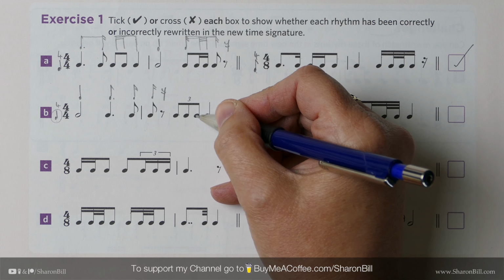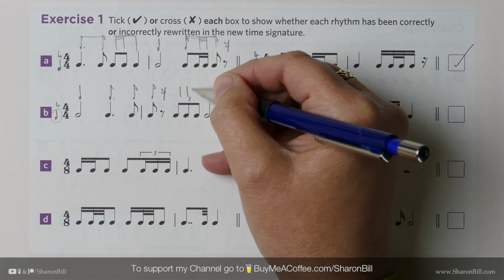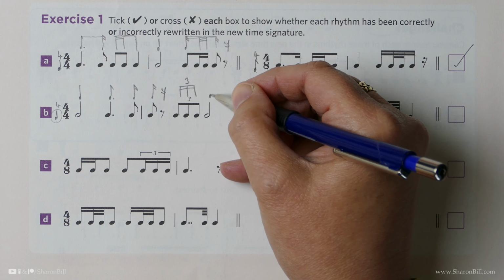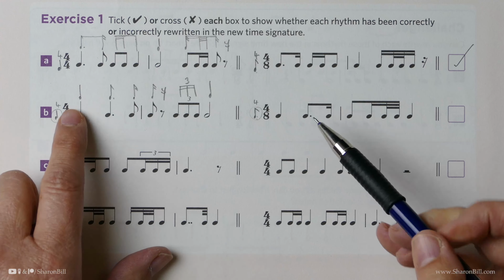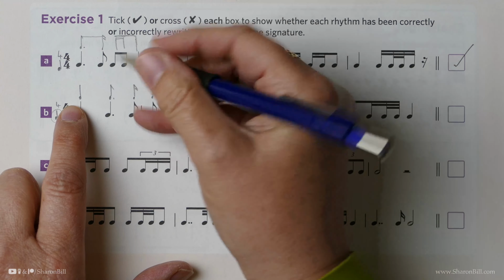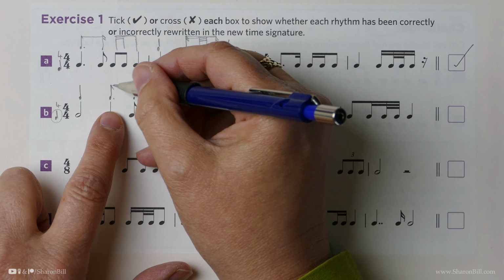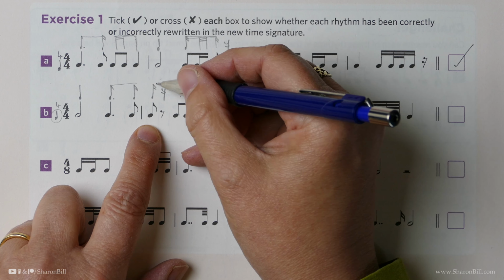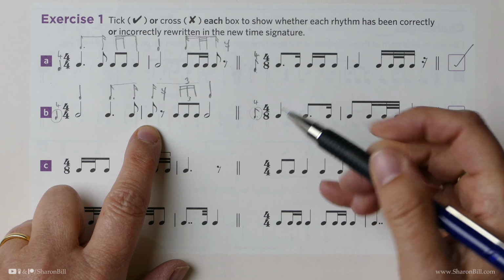Here we have 3 quavers in a triplet, so that would become 3 semiquavers in a triplet. And then a minim becomes a crotchet. So what have we got here? Oh, and of course, let's just look at the beaming. They will be beamed together, and then these will be beamed together, won't they?